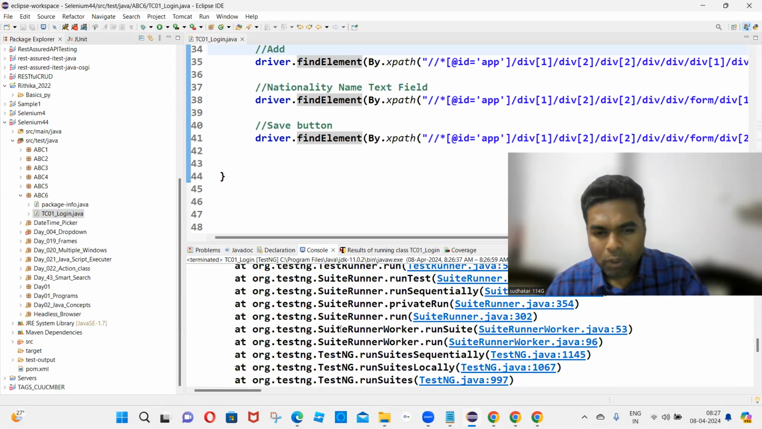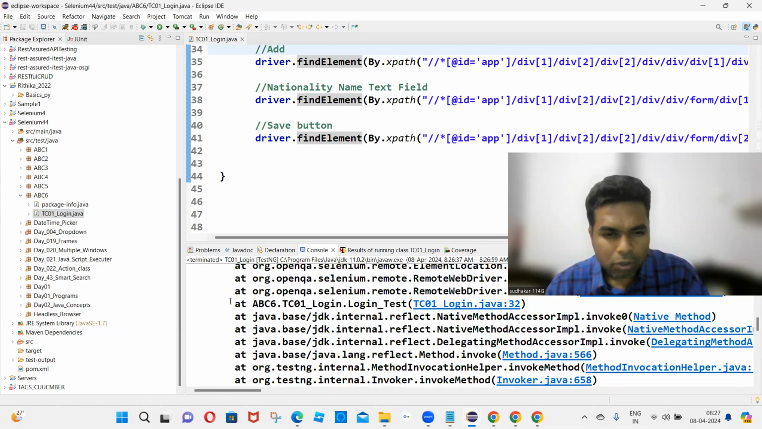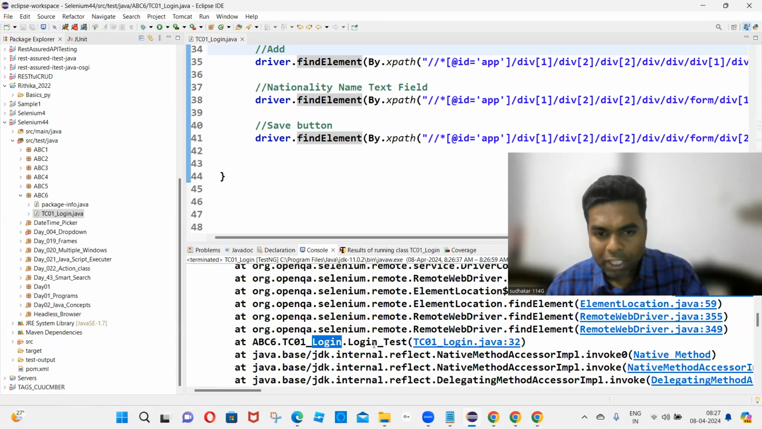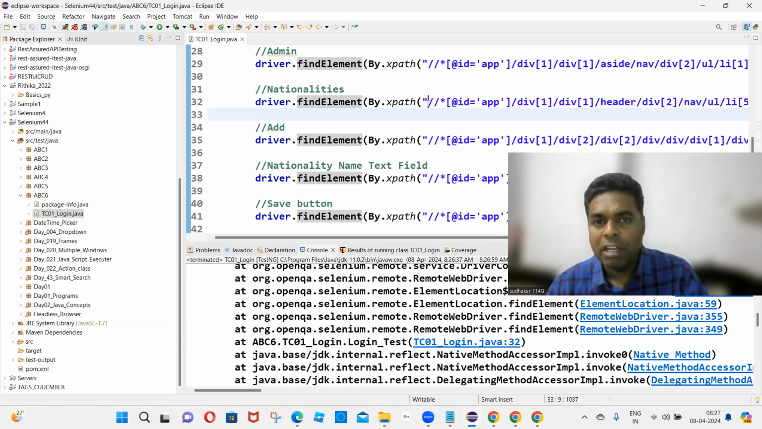So where is our program? Okay, one second, guys. ABC6 package, TC01, login.java class file, login test method, line number 32. It is showing some exception. So the XPath was not identified properly. That means the nationalities button.